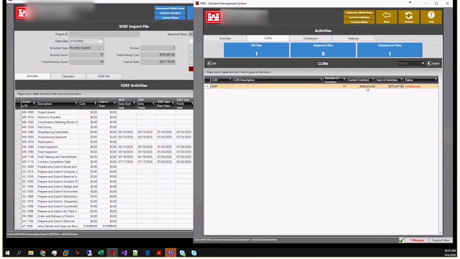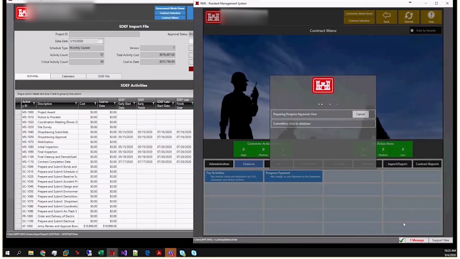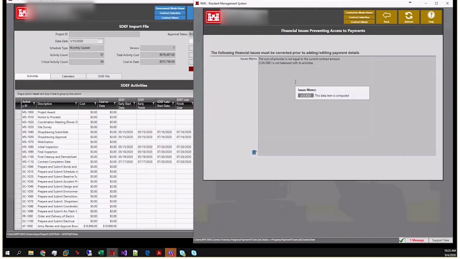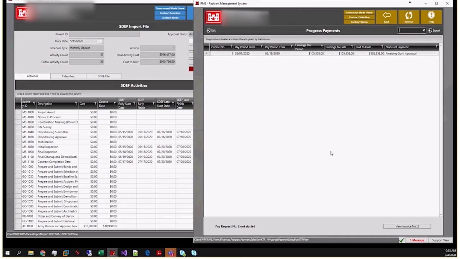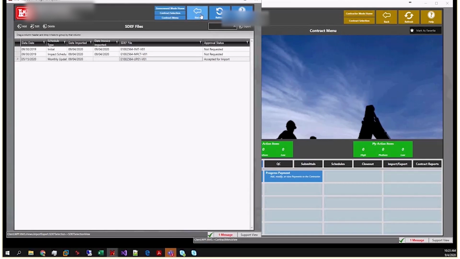CLIN. It's showing imbalanced. And when I go in to the pay request and try to prepare the next pay request, it's not letting me. It says the sum of activities is not equal to the current contract amount. Help. So what the government needs to do is go in and create this mod.